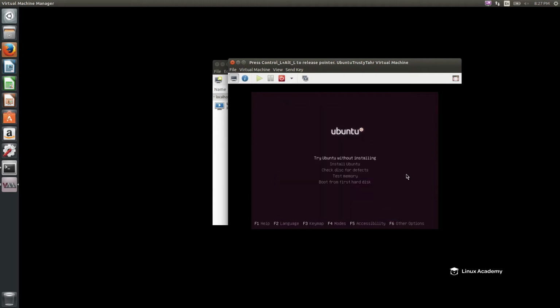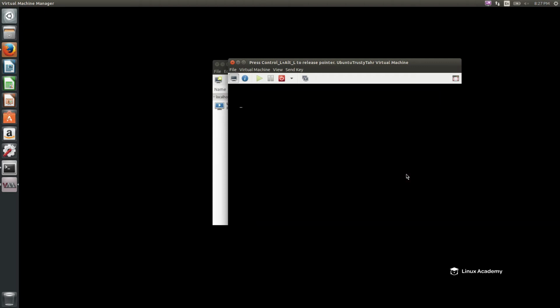Now we can try Ubuntu without installing, or we can install Ubuntu. So if we want to make sure that our image boots, we can just go ahead and try Ubuntu without installing. Because if anybody's installed Ubuntu either virtually or on a physical system before, you'll know that when you install Ubuntu this way, it boots to a live desktop that we can then choose to install Ubuntu from. So while this boots up, I'll go ahead and pause this video and we'll be right back.